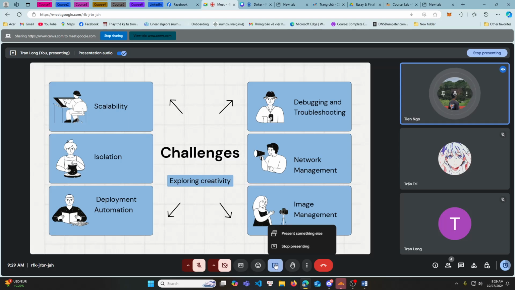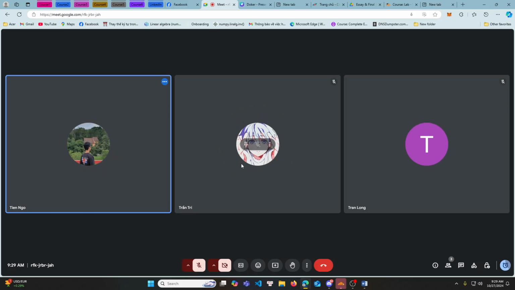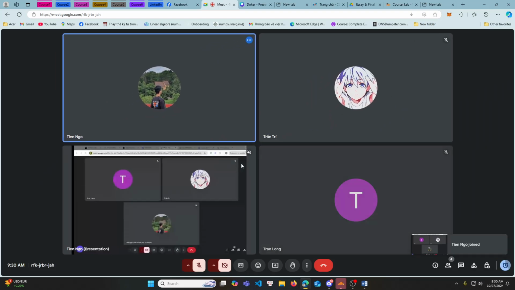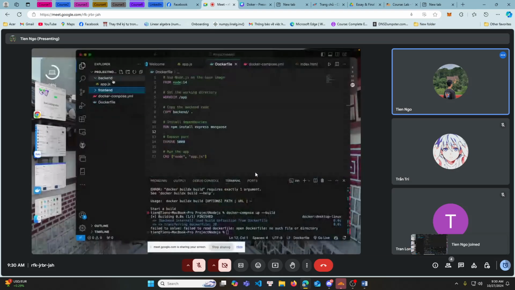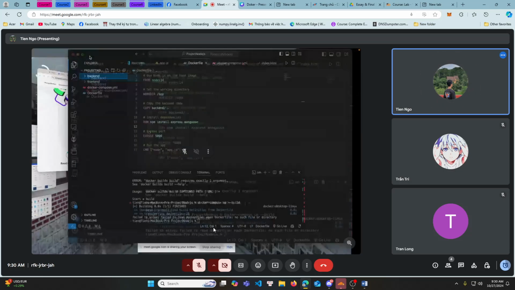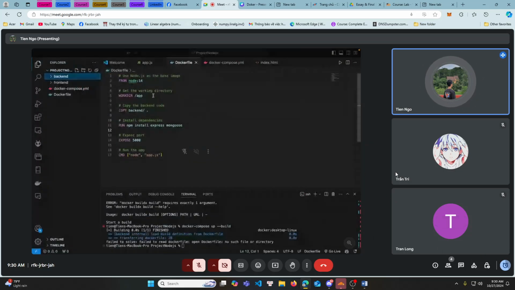So I have a simple example of Docker. As you can see, we have the Dockerfile in the project. How does this work?